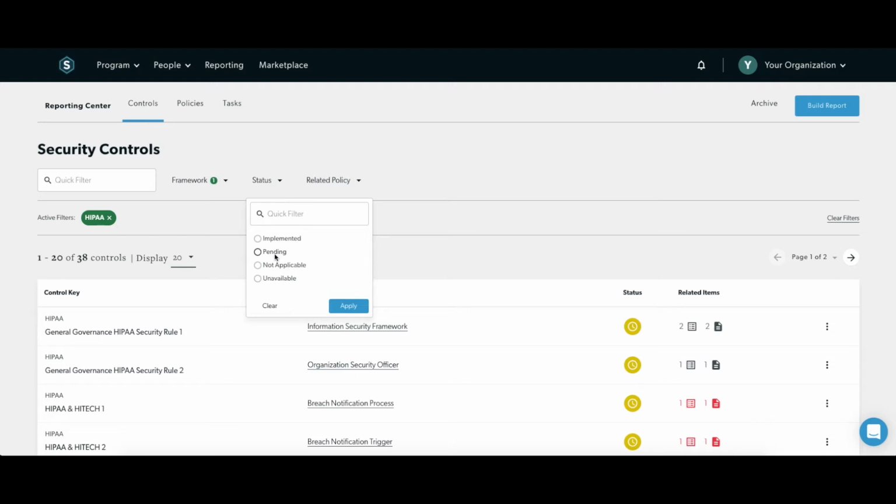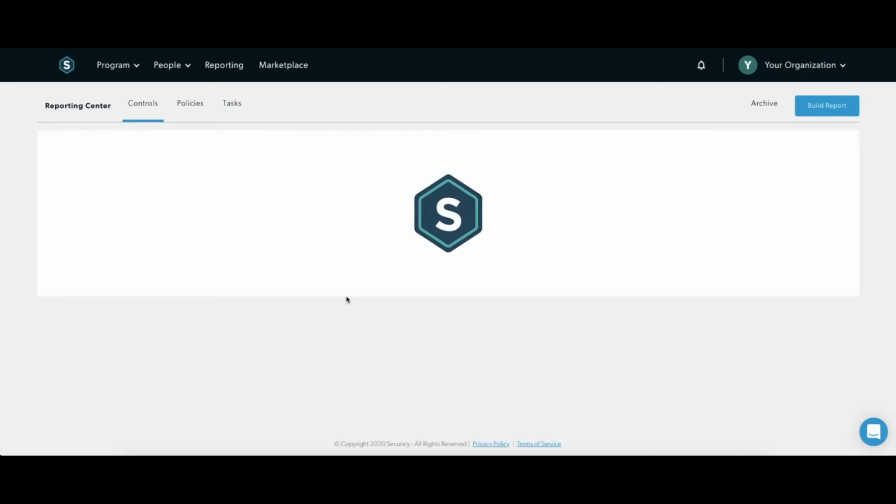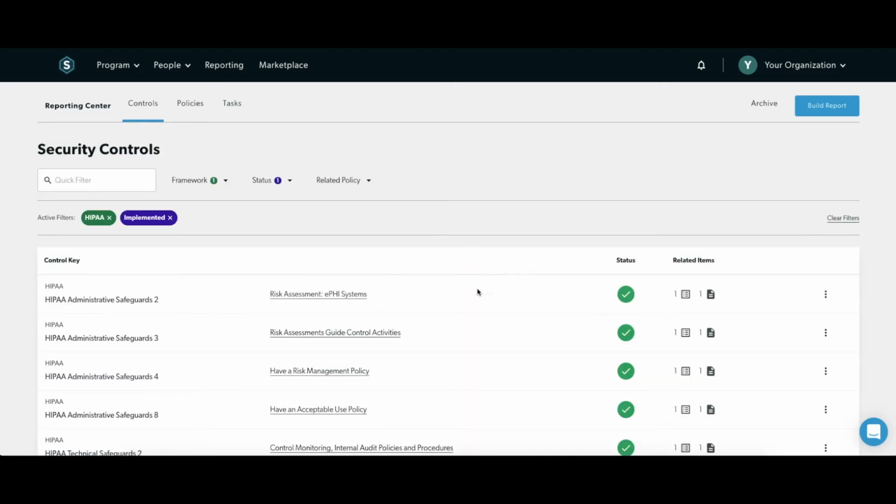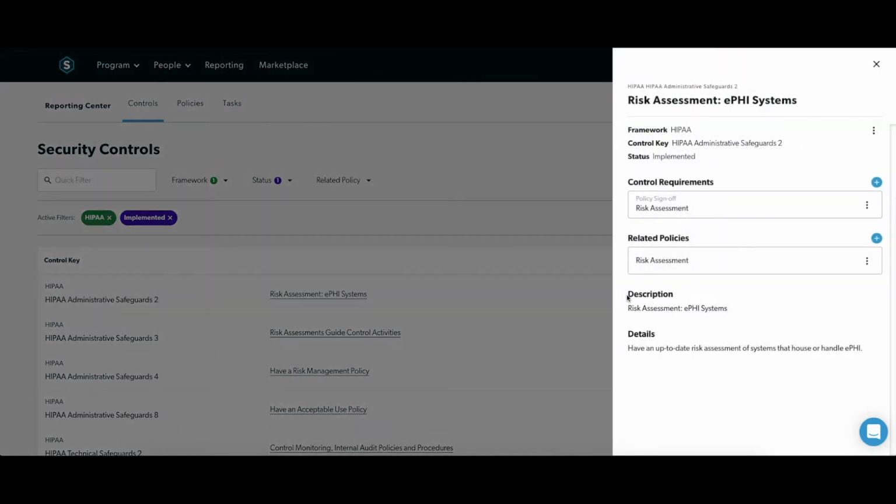So you can look at what you have already implemented. So you can see here you've actually completed some of the controls. If you click on status, it will show you the control and the requirements for that control. In this case, it was the policy sign-off on risk assessment, which has been complete.